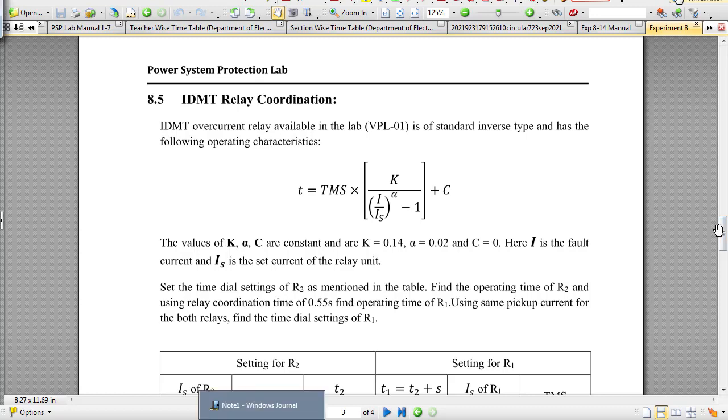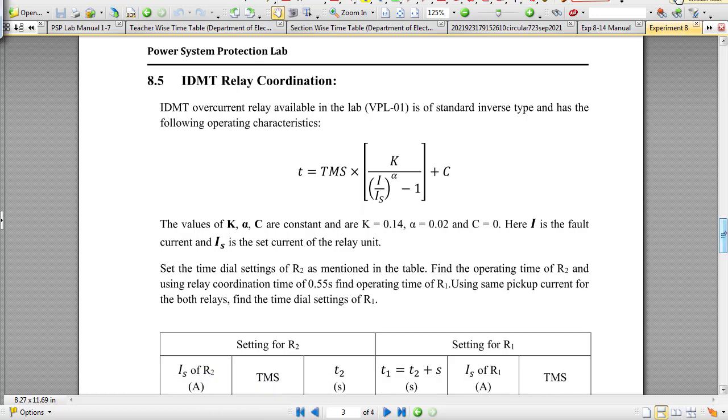Once they have gone through this coordination, actually in the power system, coordination is achieved with the help of the IDMT relay characteristic, where the operating time of the relay is not constant. It depends upon the fault current. The higher the fault current, the smaller the time taken by the relay to operate.